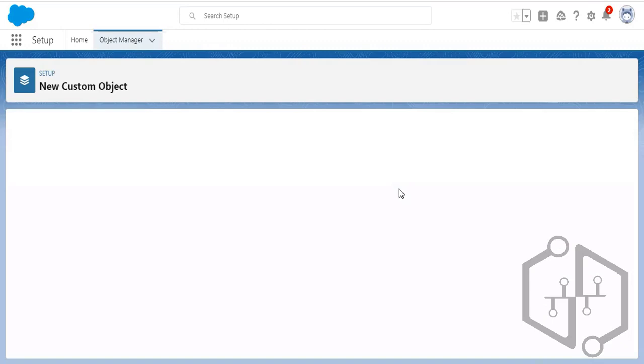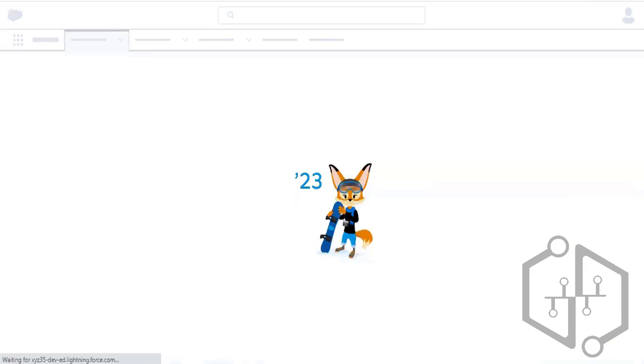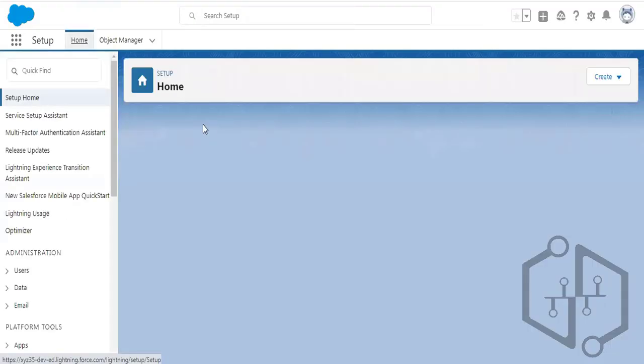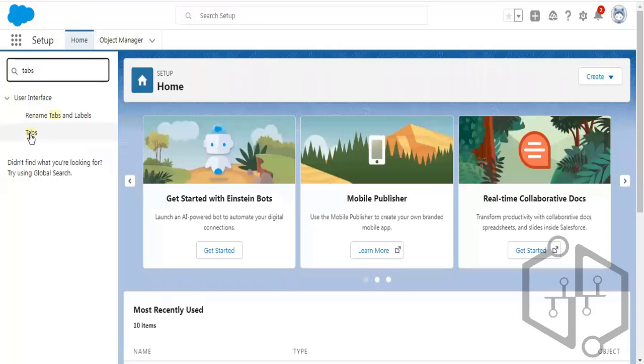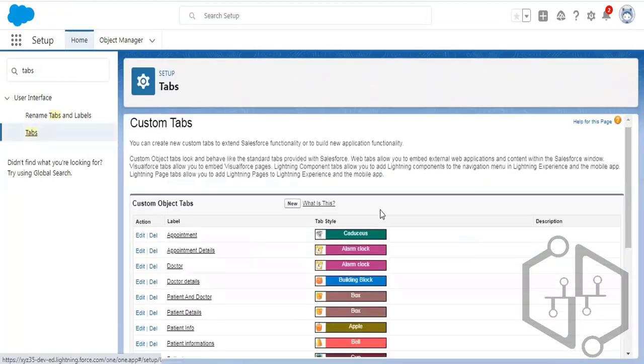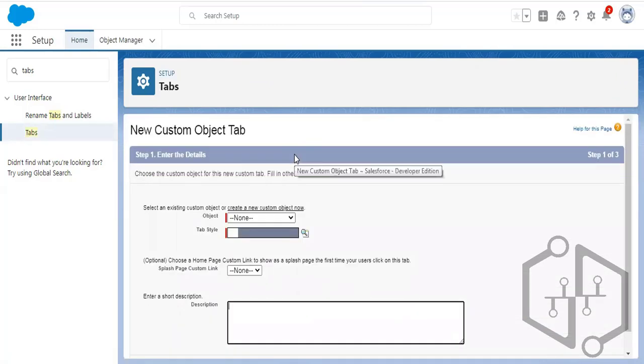So implementing a many-to-many, it's a bit, I would say, confusing. So you might face some challenges, but in case of any issues, just let me know. It's a bit confusing for the first time. So no issues. So let's create a tab quickly for patient doctor detail, and then I'll be creating multiple master detail fields on that junction object.